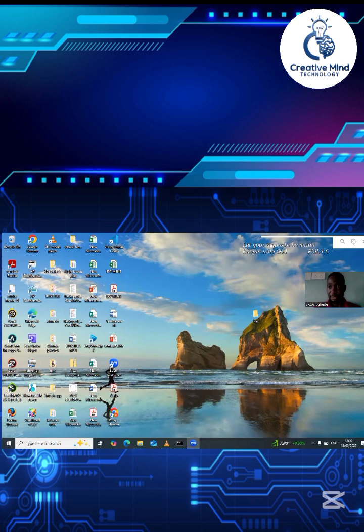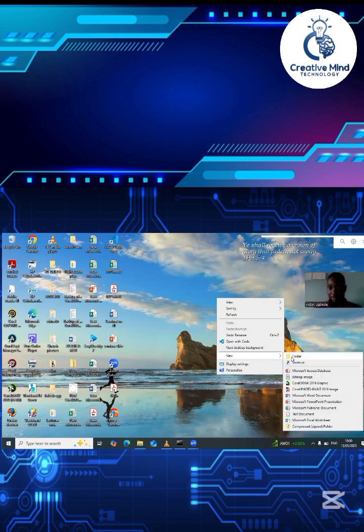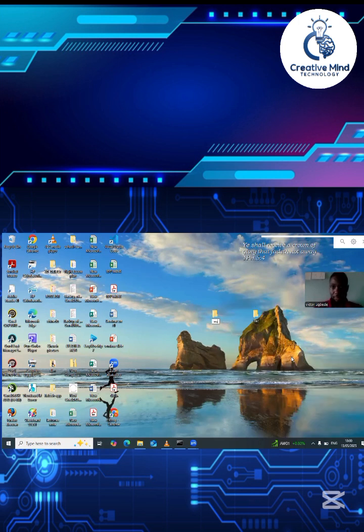To design a website, you will need to create a folder. First, create a folder. I'm going to create a folder on my desktop and name the folder website. So you will need an IDE, integrated development environment. There are many IDEs you can use to design a website. We have Notepad, Notepad++, Sublime Text, Visual Studio Code, but I will be using Visual Studio Code. I will open my Visual Studio Code, call it VS Code.